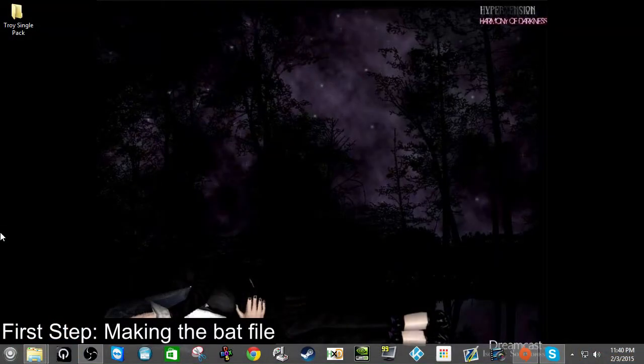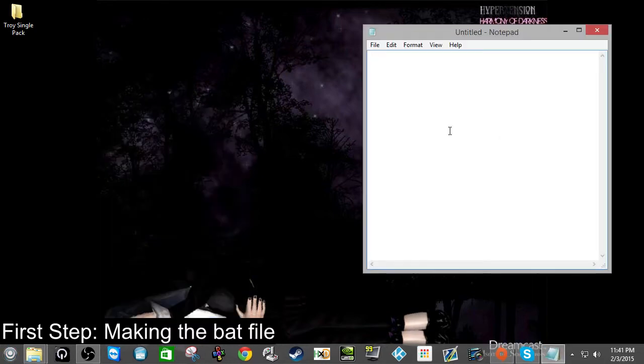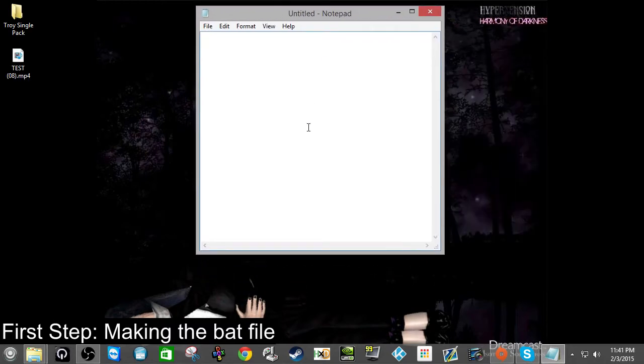Alright everyone, now we're on to the first step of making a Dosbox game package. Of course you're going to want to make the bat file that we were talking about in the beginning of the video. So the first thing you're going to want to do is open Notepad. And the following configuration is what you're going to want to use to make this bat file. So I'm just going to paste what I have, and this is exactly what you're going to want. The only thing you're going to want to change to be specific for your game is where it says troy.conf.